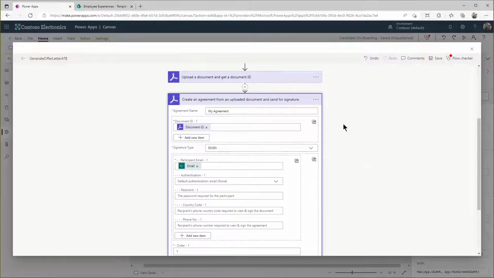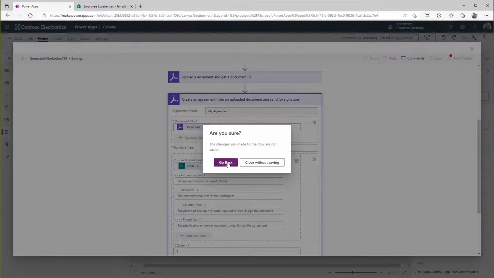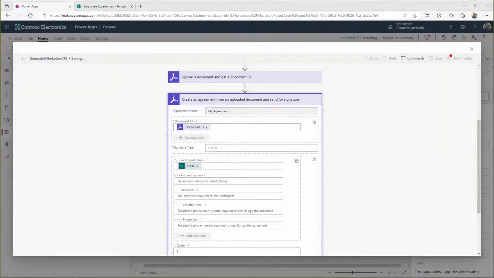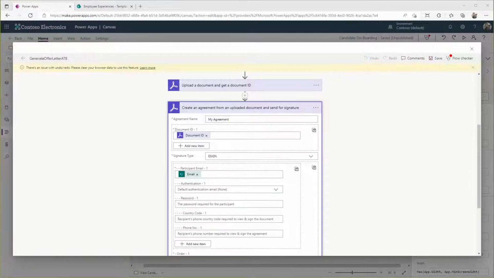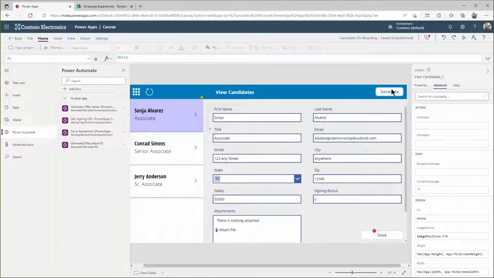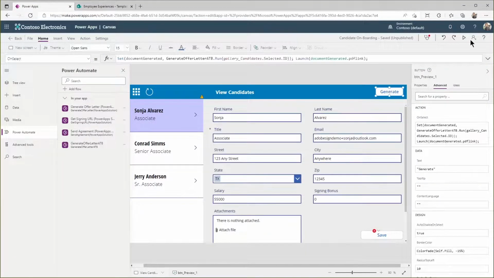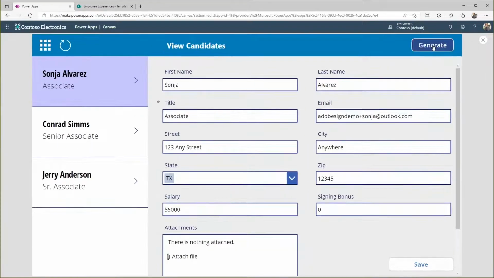But if I now go in here and click on Save, and we run this after it finishes saving, it's going to send that document for signature using Adobe Acrobat Sign. So let's have a quick look at what that's going to look like. We're going to close this. We're going to click on that generate document one more time when we preview this.